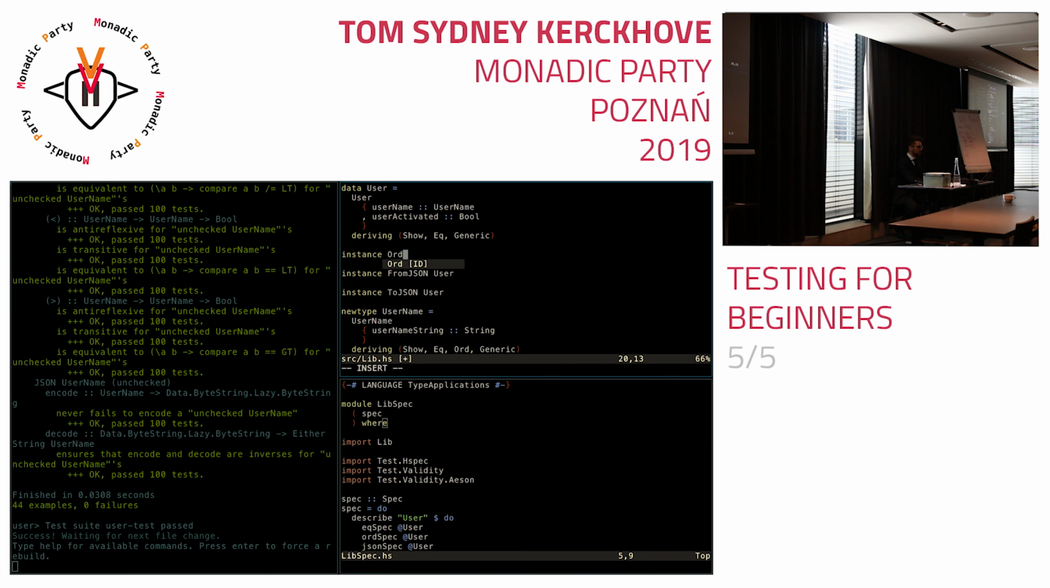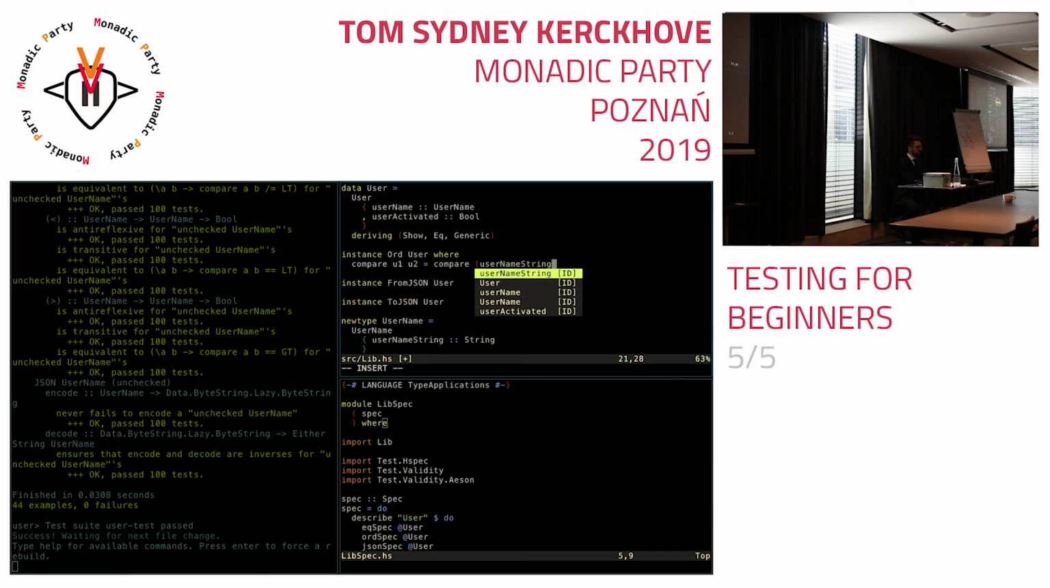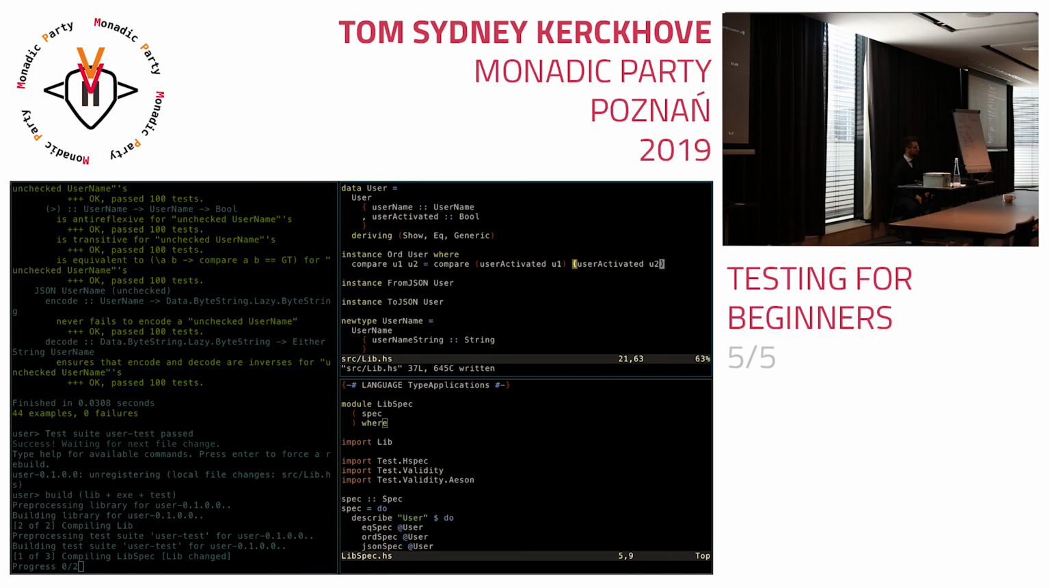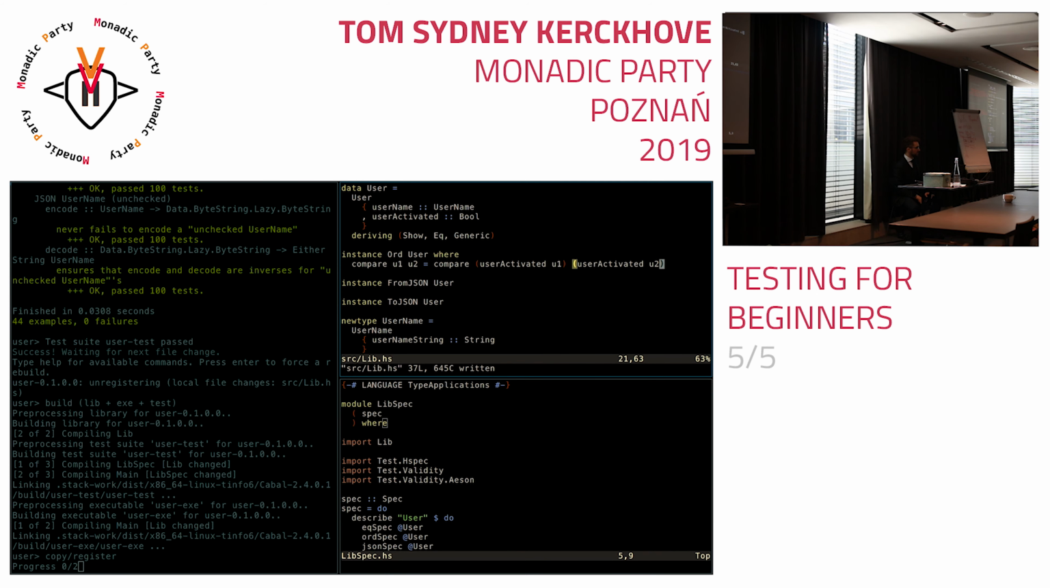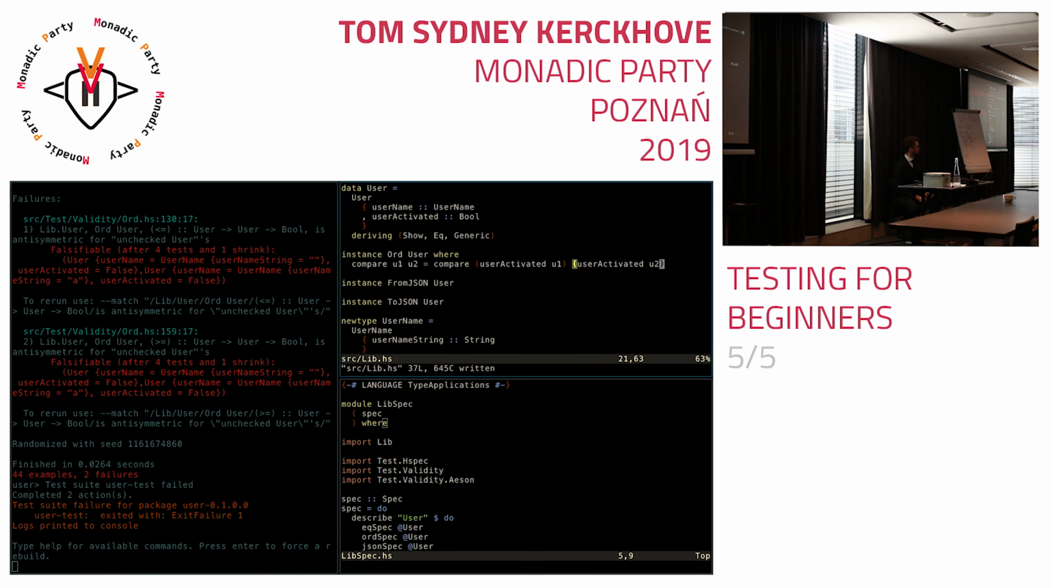So I'm going to write an Ord instance for User, where the activated field matters first. The way you do that is compare u1 u2 is compare (userActivated u1) (userActivated u2). And this says if you're comparing two users, just compare their activated field. And this will fail tests.